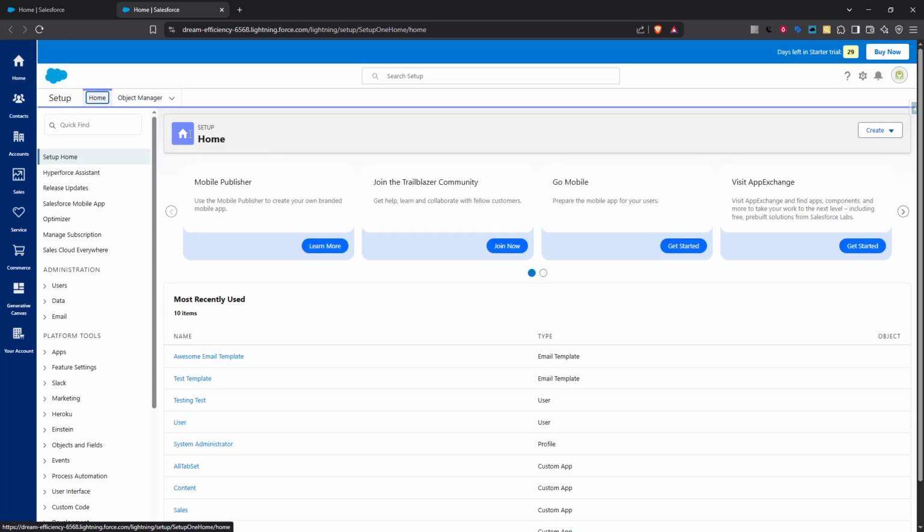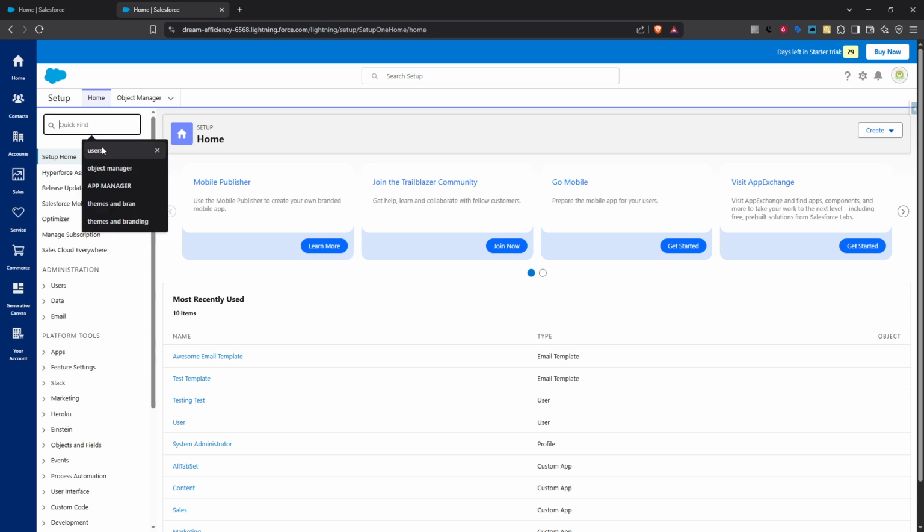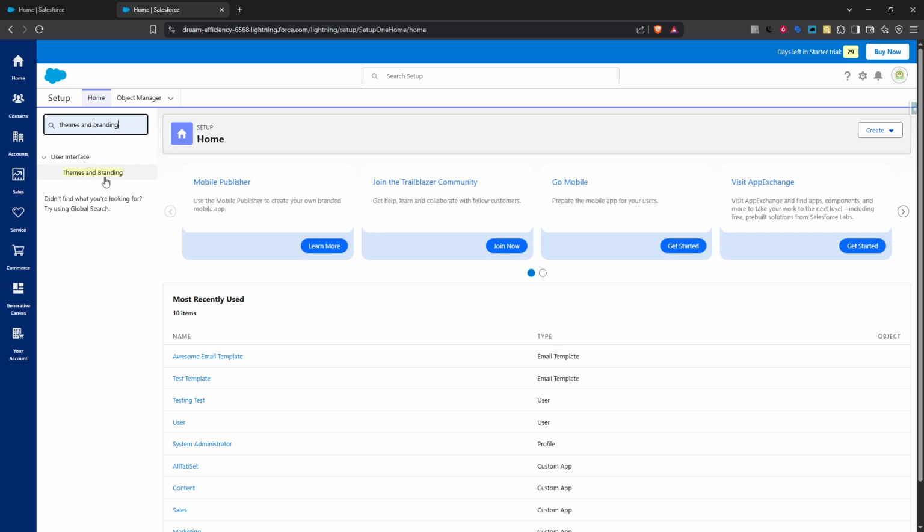Next, in the Quick Find search box, type in Themes and Branding. This search will help you quickly pinpoint where you need to be to make the changes to your aesthetic elements. In the search results under User Interface, you'll see Themes and Branding. Go ahead and click on that.